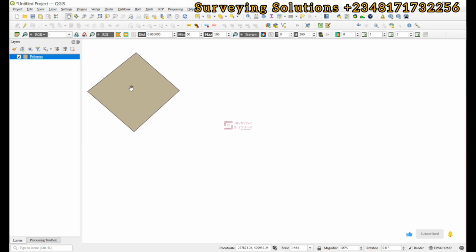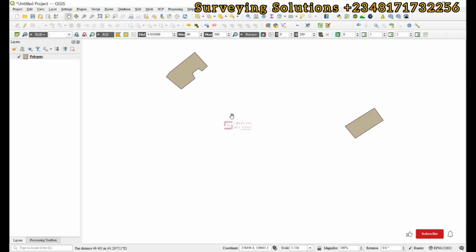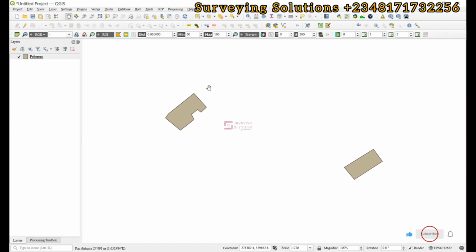So let's say we have this particular polygon. Now we have determined the area, we also want to know the coordinates of these 4 points. Similarly, if we have another one here, we also want to know the coordinates of these 4. Then we have about 8 of them, so we also want to know the coordinates of these vertices. Good. So how do we achieve that?